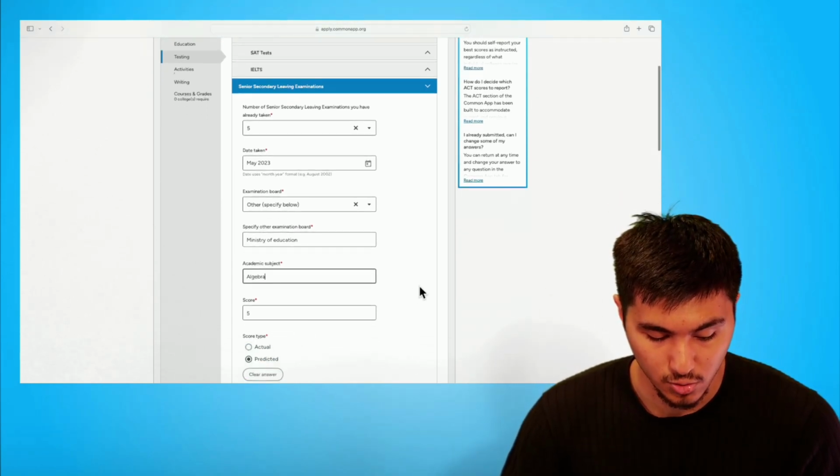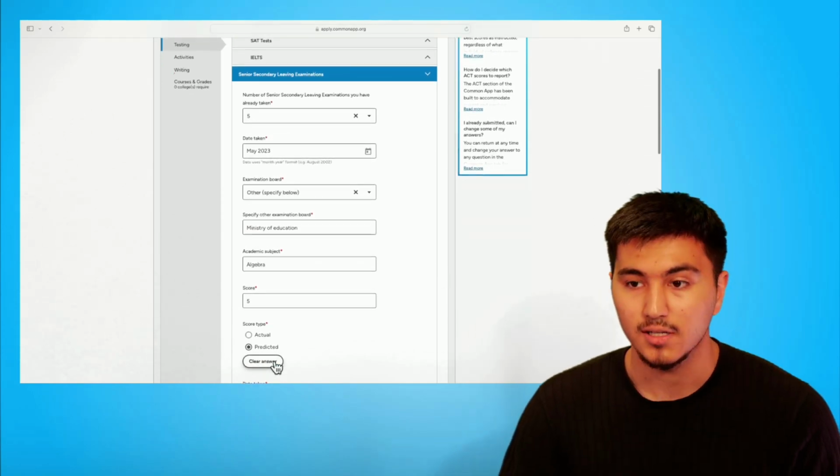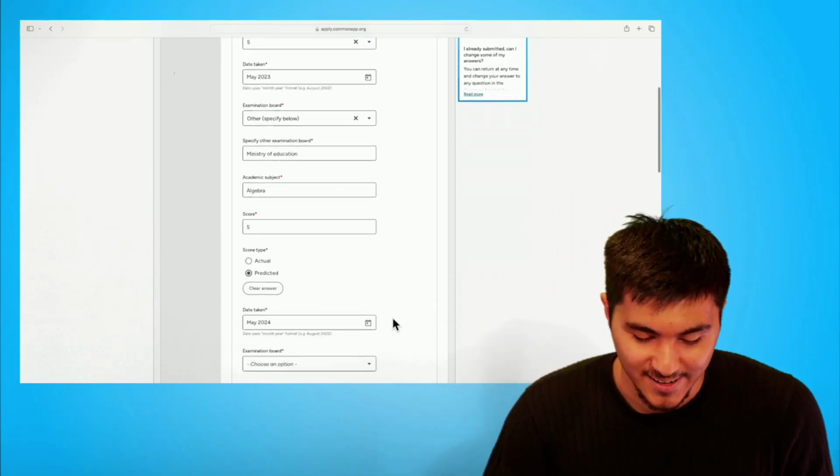Score, you put the score, the predicted score, of course, and you indicate it here. You say predicted score because you didn't take the test yet, and the test is in May, right? Okay.